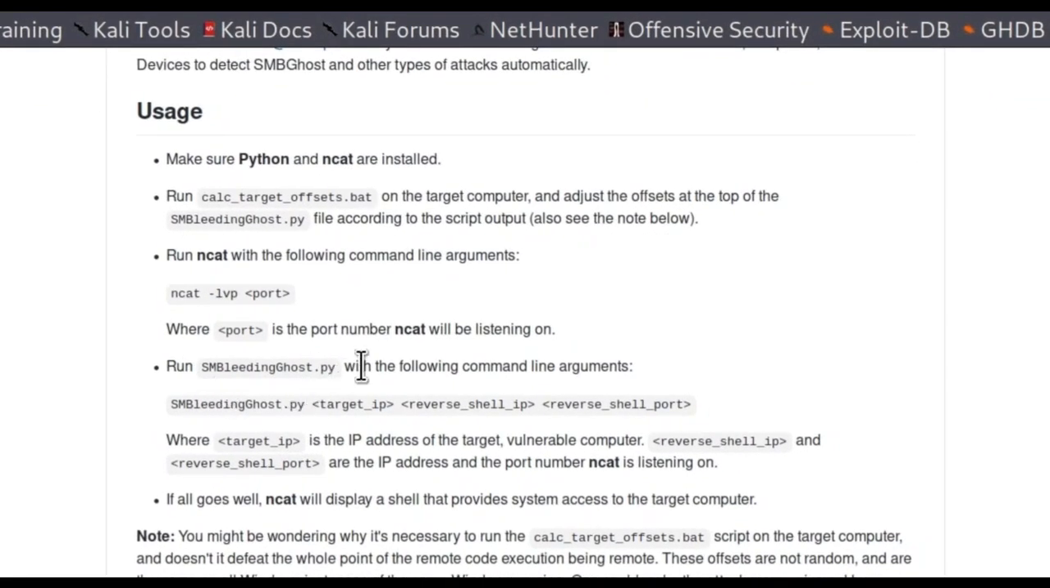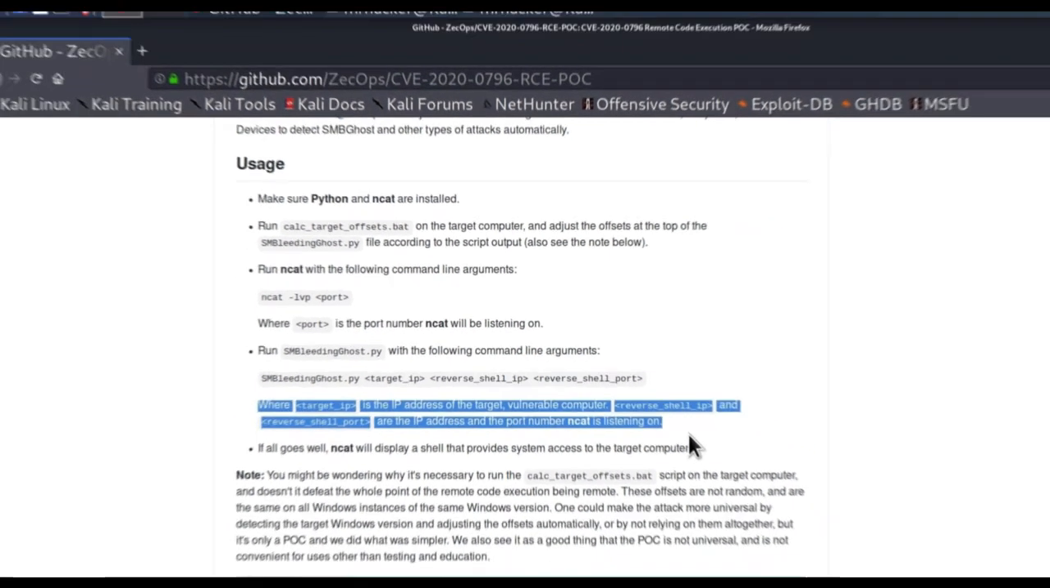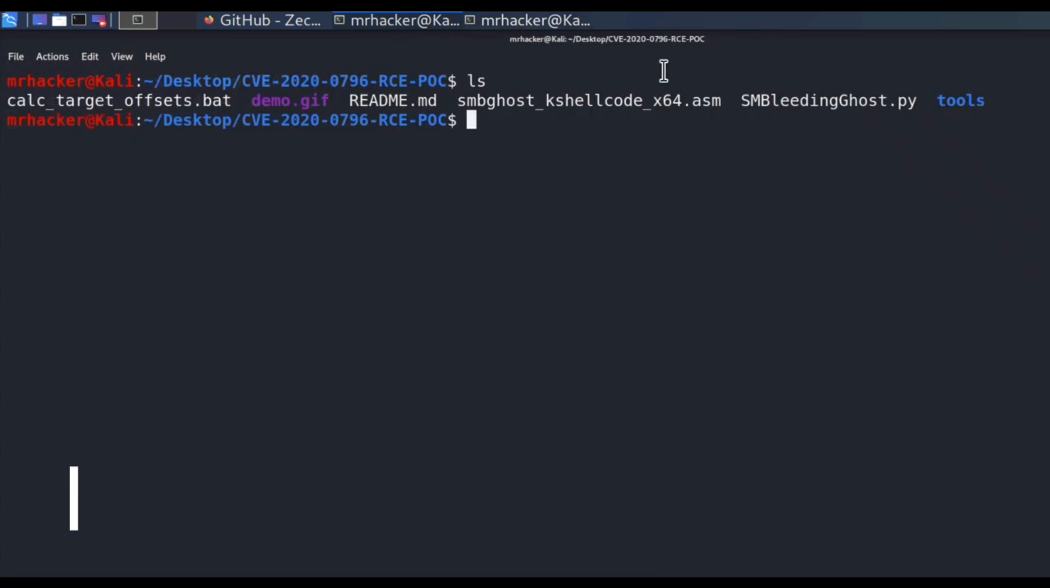The next step is to run the .py file while following the command line arguments. So the command that we must run is the file name, then the target IP address, then the Kali Linux IP address, and then the port that we're listening on. And this reverse shell IP is just the IP address of the machine that you're listening on for the incoming connections. And you get the explanation right here as well. So let's try it out. We're listening right here already, and let us run the file right here.